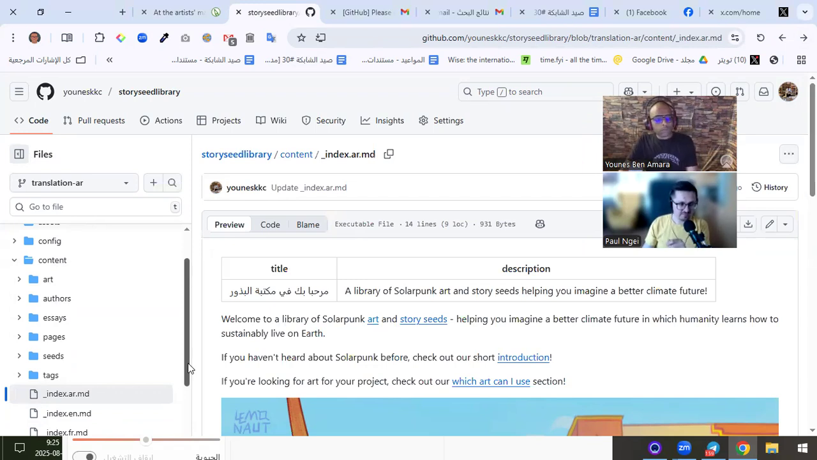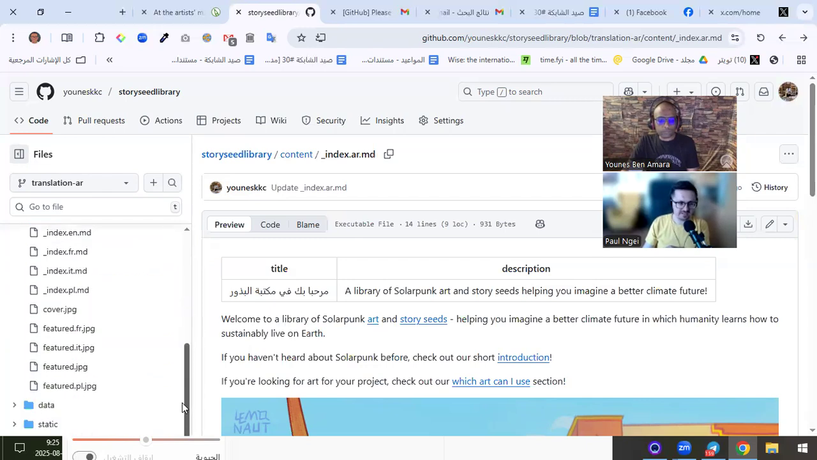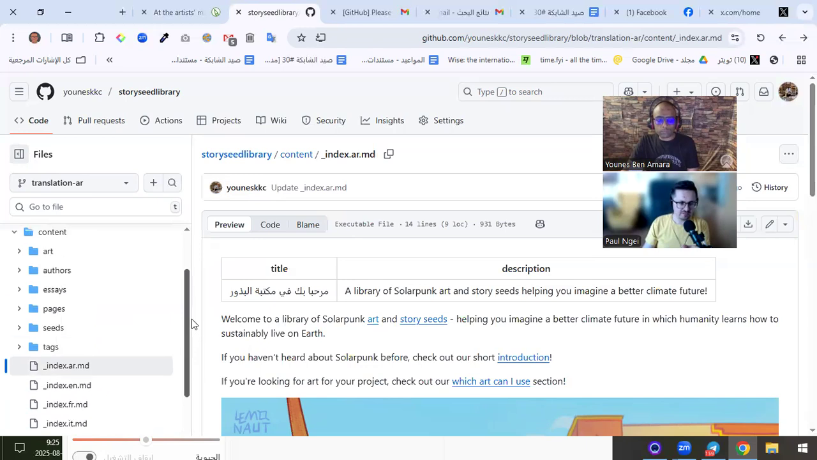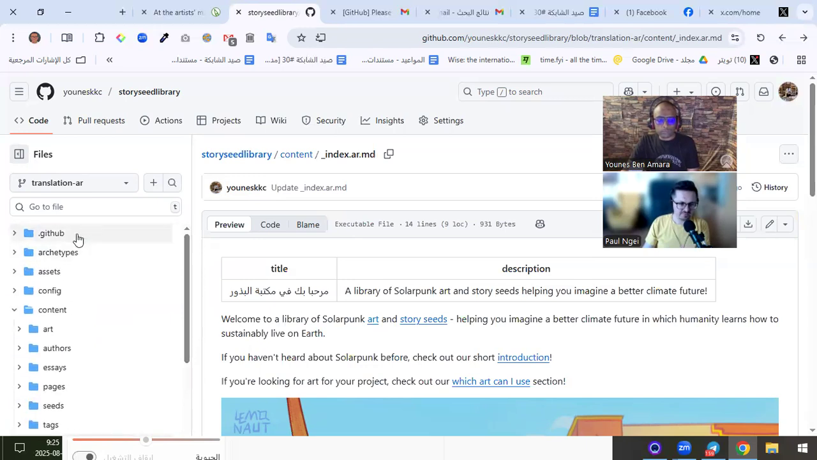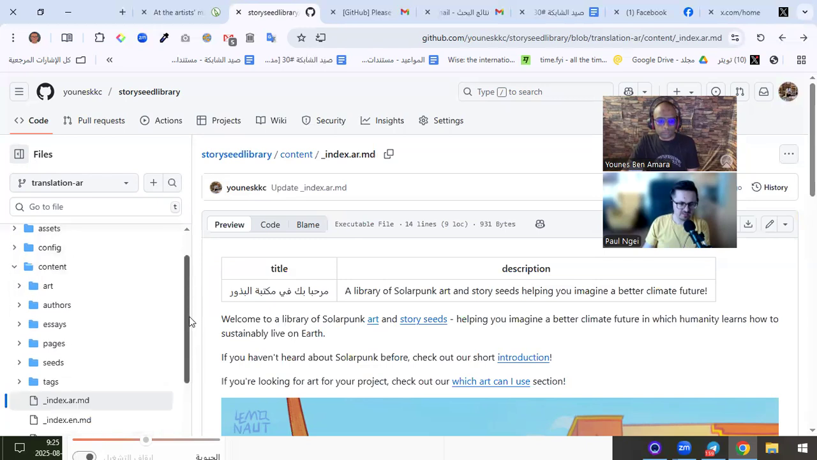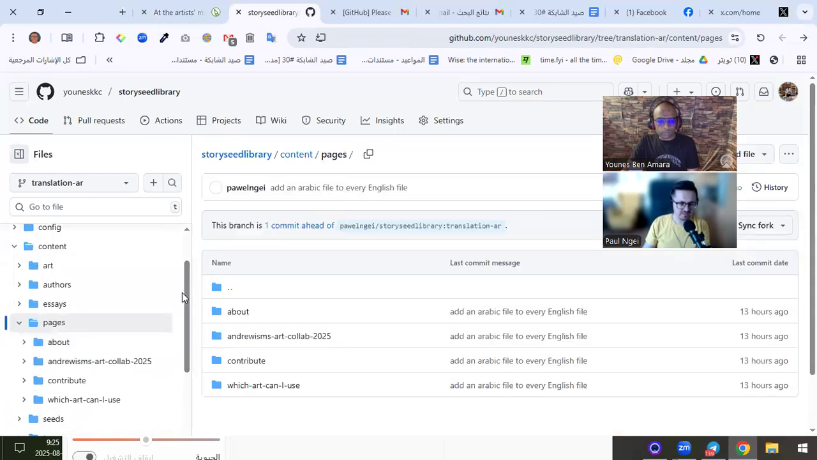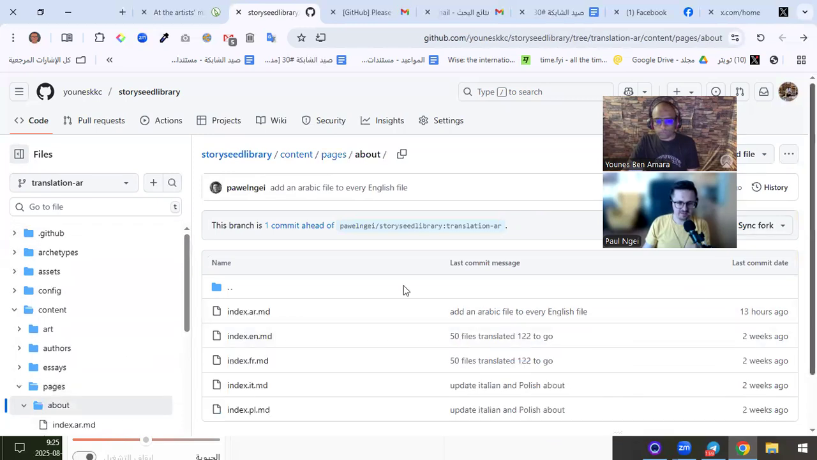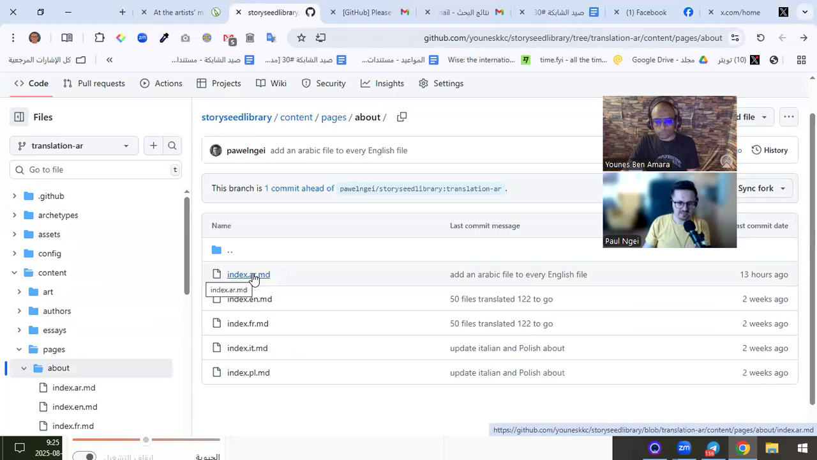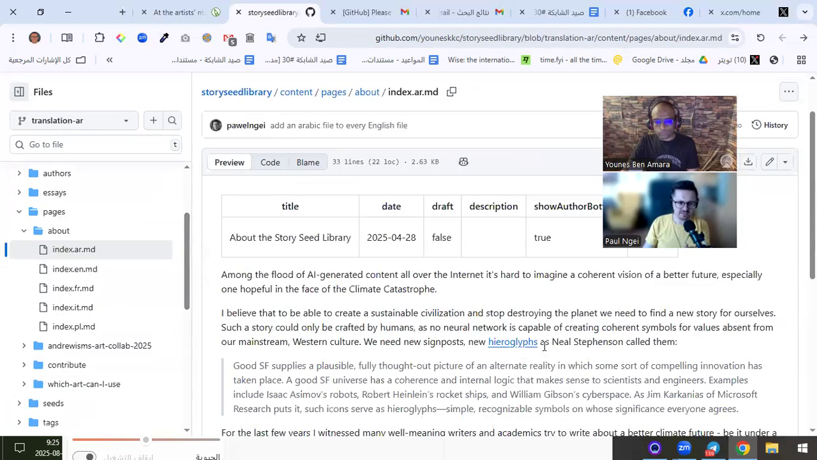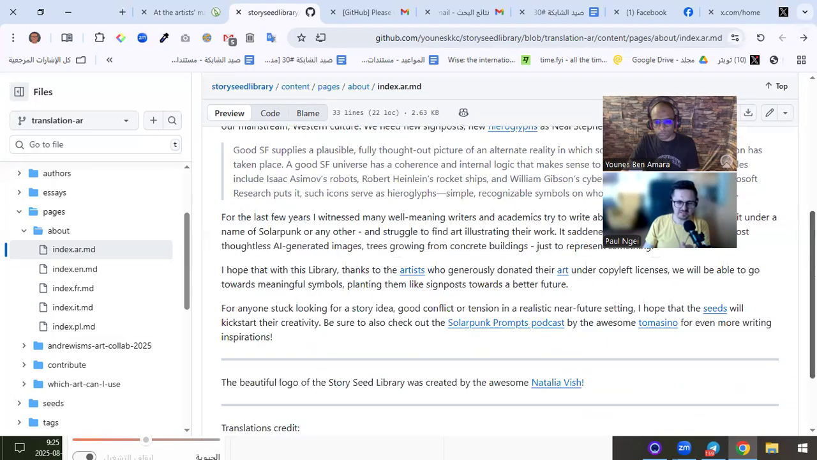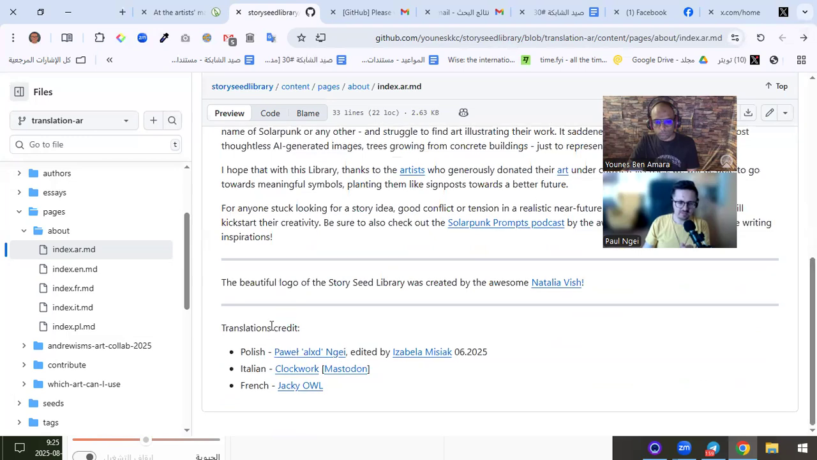And after you are done with the translations, you can go to the About page and add yourself as a translator with your name and some links. So, for example, if you go a little up, you should see, I think it's in Pages, lower, in Content Pages, there's About. And there are several different versions, but you can translate the index.ar.md, where you can see what the whole website is about. But at the bottom, we have translation credits.